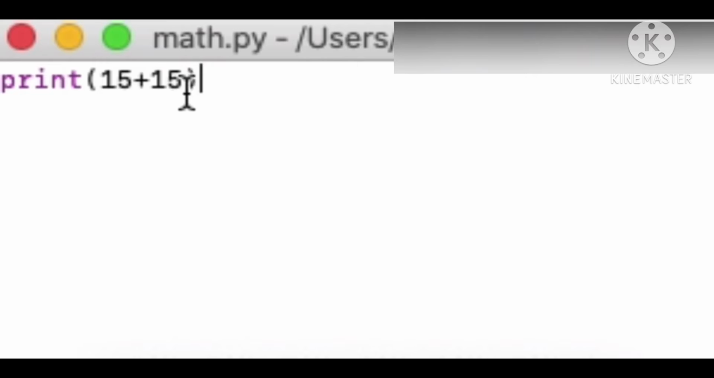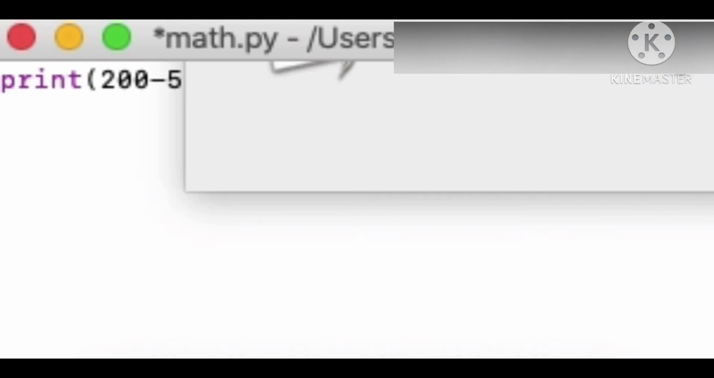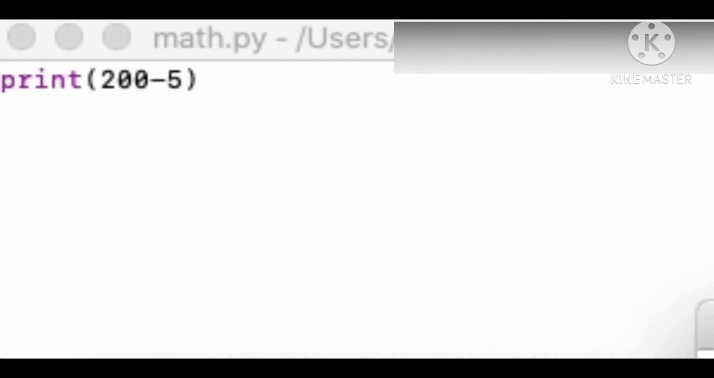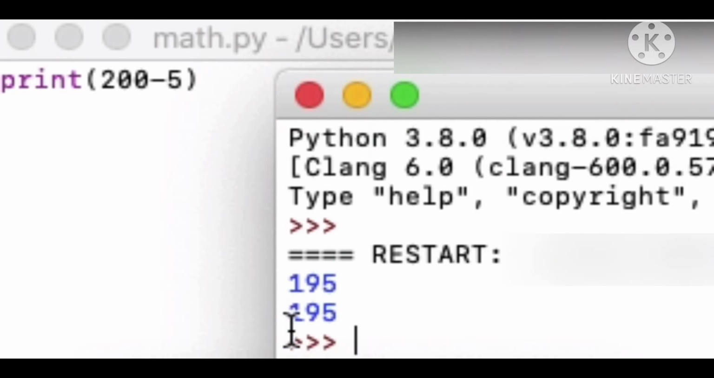Now the next one is subtraction. This is very straightforward. Again, it's just a number minus another number. 200 minus 5. If I run this module and save that, you can see I got 195, but it repeated it two times.